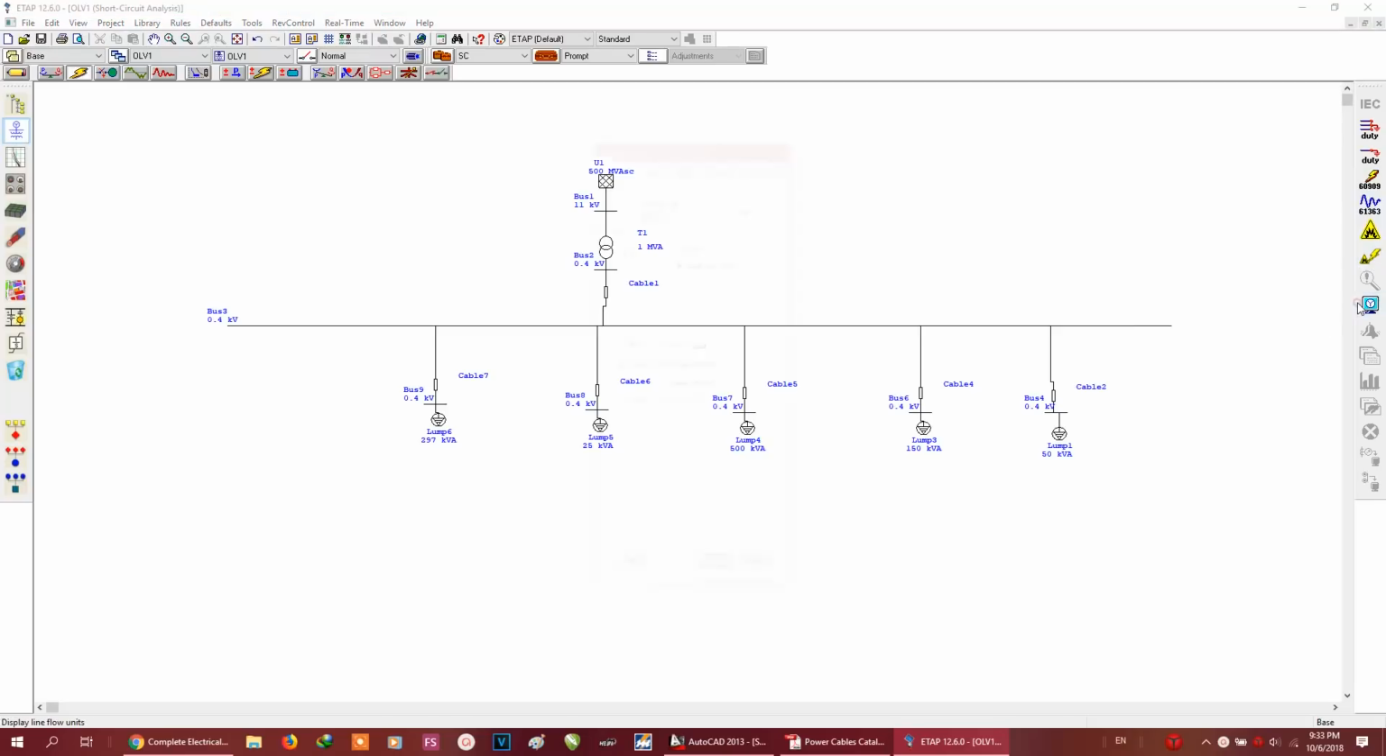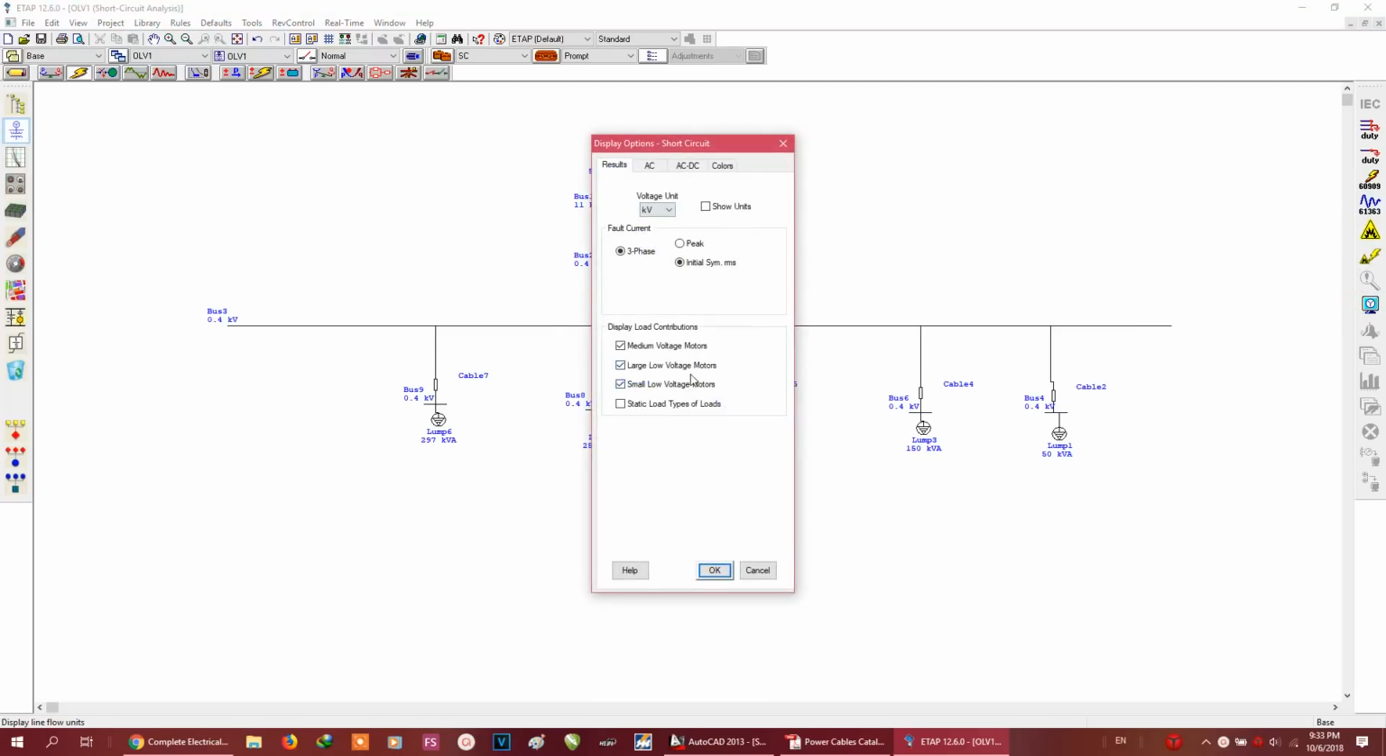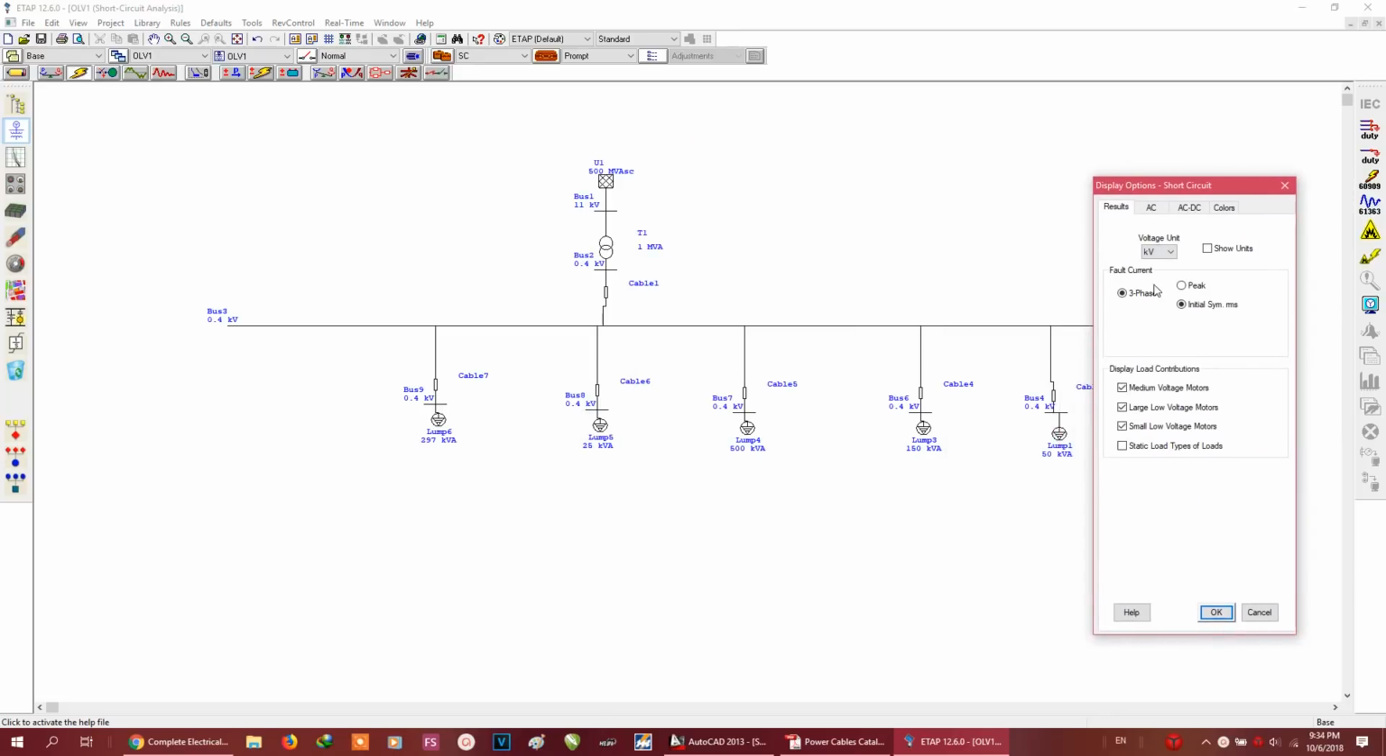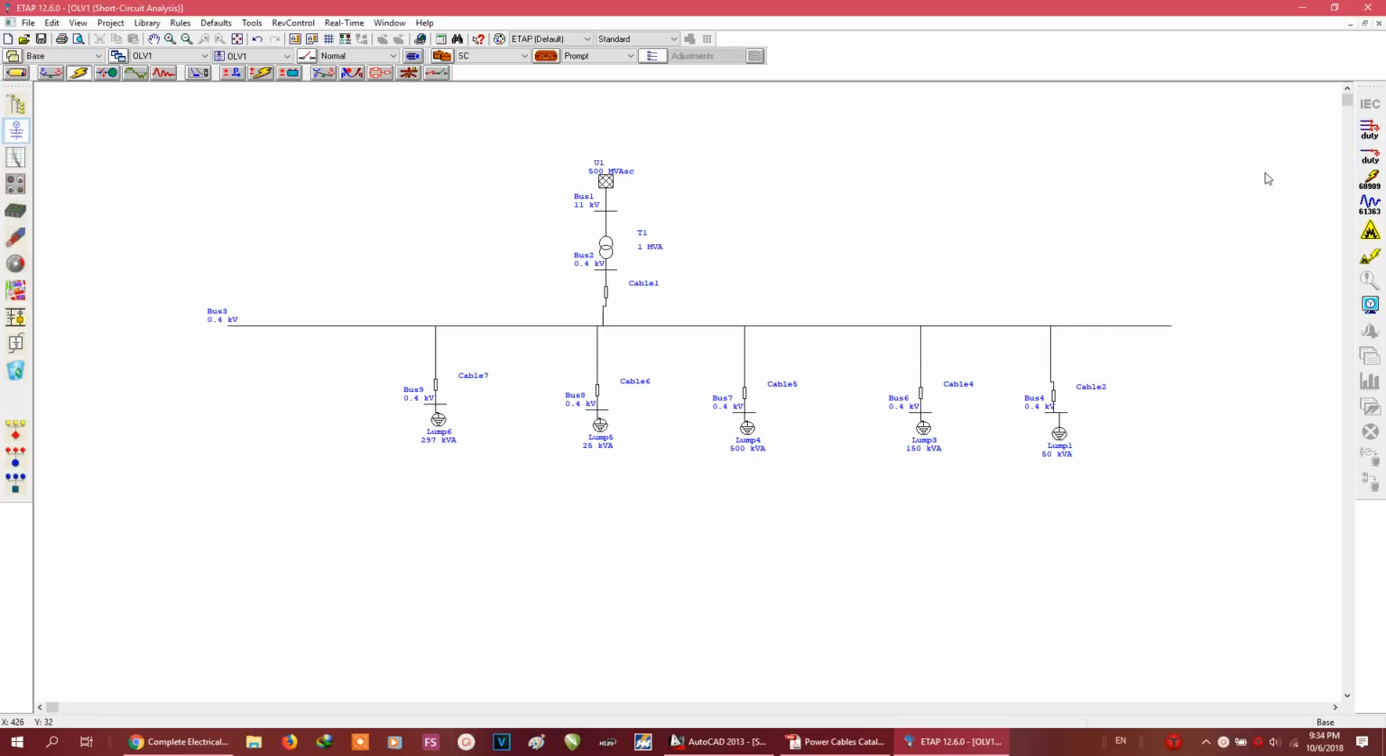Okay, and of course here we have the display options. You can display as a peak or root mean square. The important one for us is the root mean square value of the current, not the peak value. Now the worst type of short circuit is the 3-phase short circuit. So we design the short circuit capability of our cables, motors, bus bars, and everything on the 3-phase short circuit because it is the worst type of short circuit.